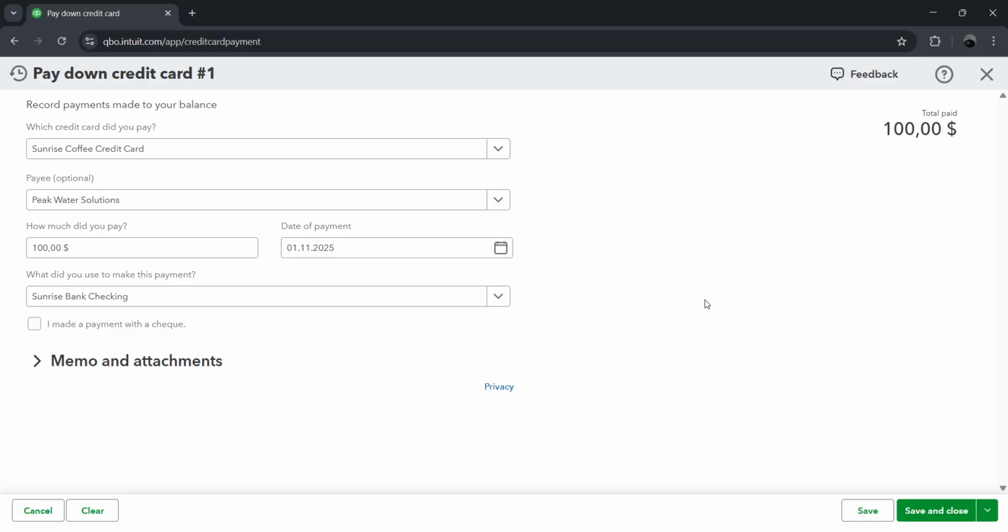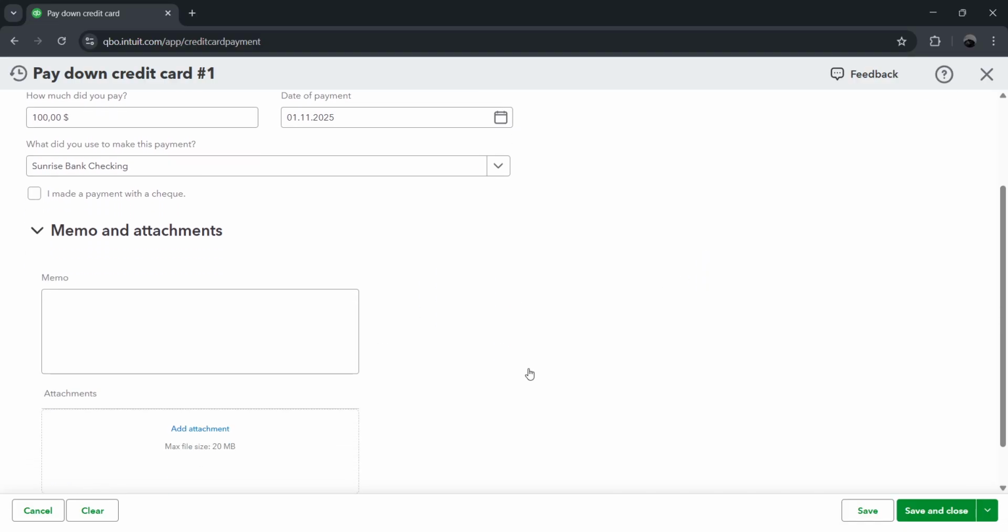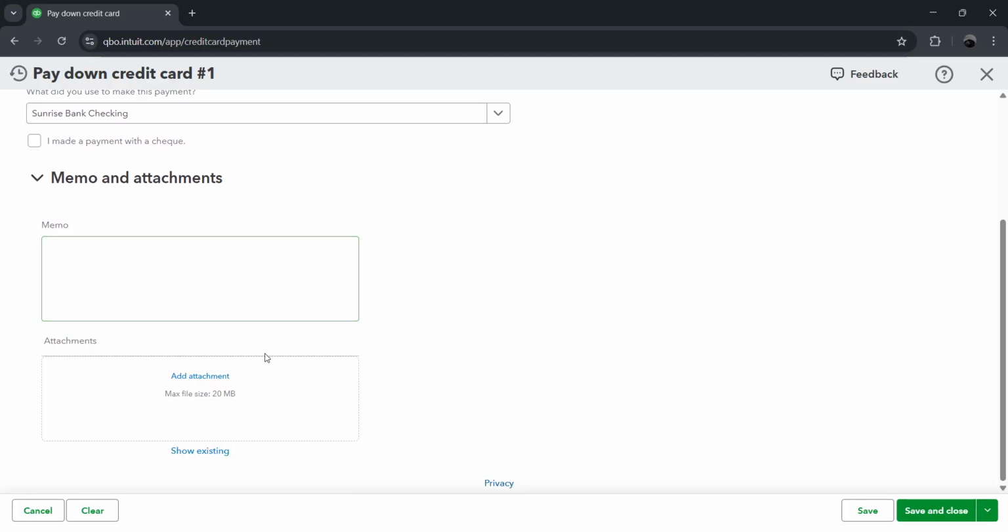If you want to add any additional details, click on Memo and Attachments to add a note or attach supporting documents like payment confirmations or receipts. This is optional but can be valuable for future reference or audit purposes.